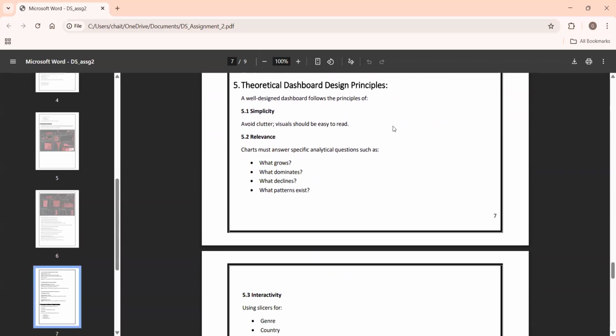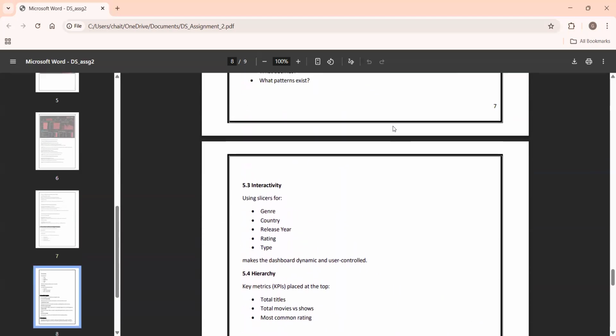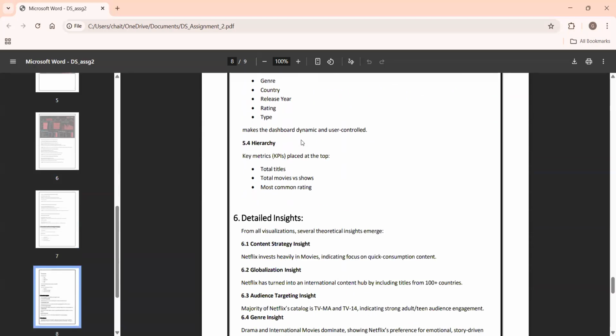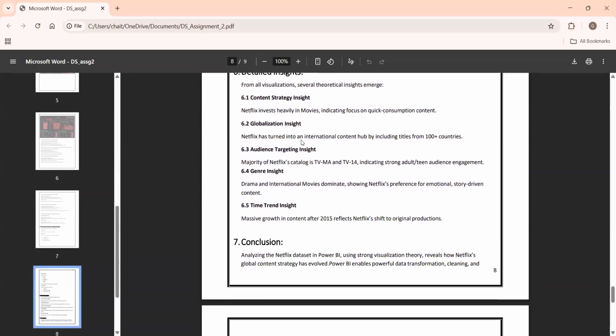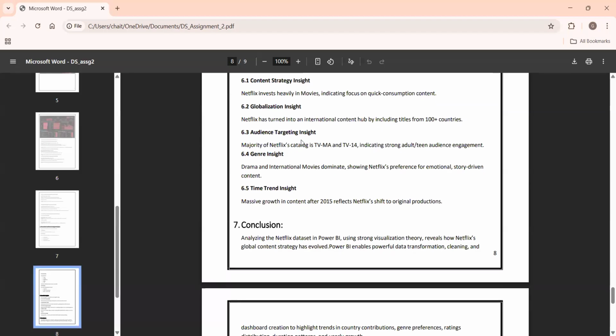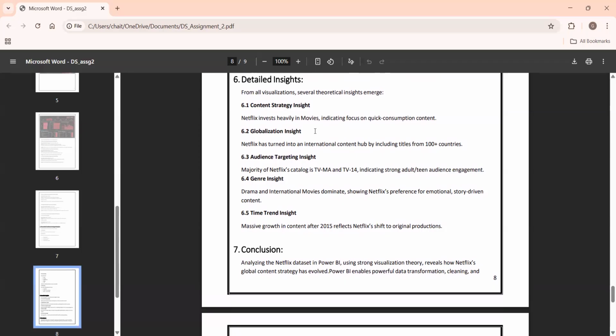Then the theoretical dashboard design principles: simplicity, relevance, and interactivity. Then detailed insights: content strategy insight, globalization insight, audience targeting insight, genre insight, and timeline insight. These are the five detailed insights taken from the Netflix visualization through Power BI.